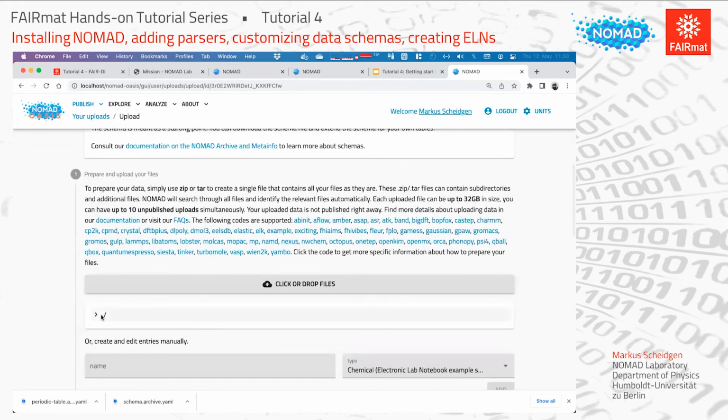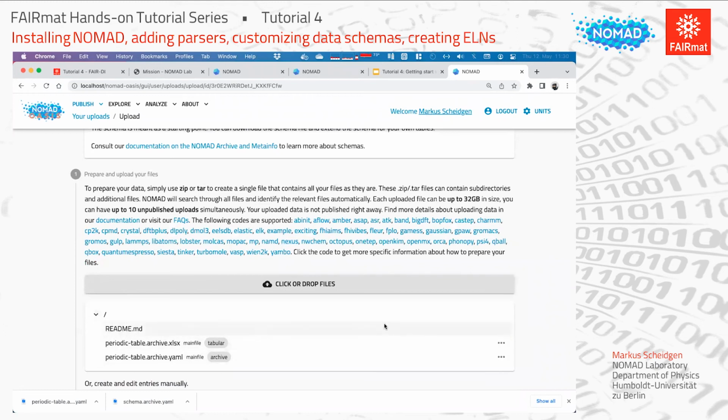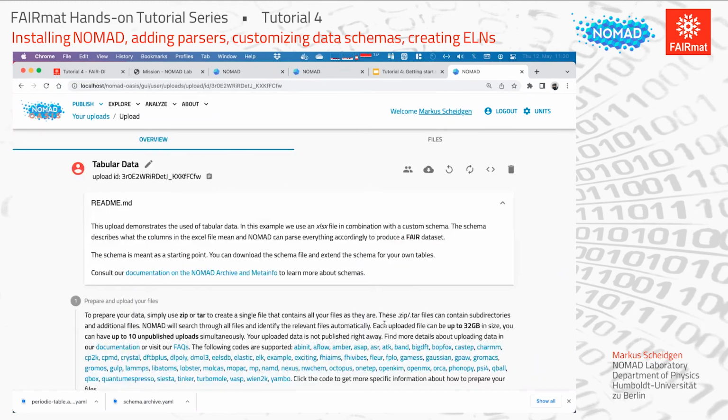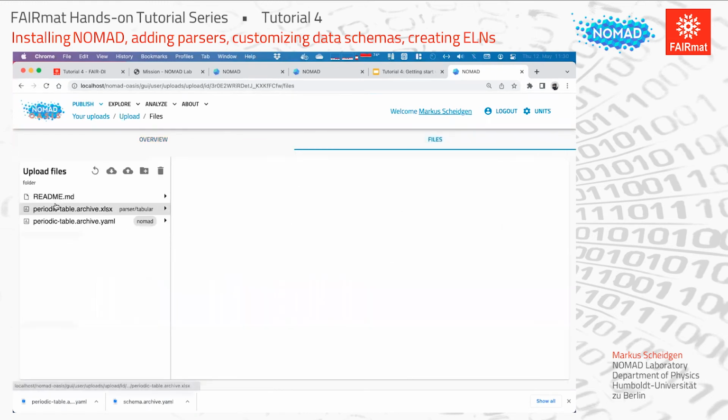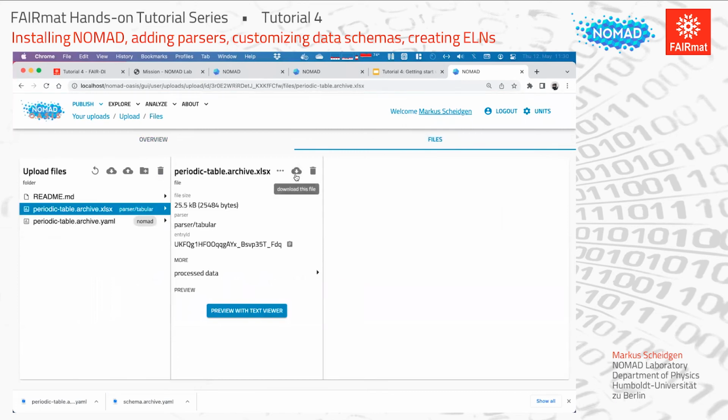Okay, so basically you get these files. It's in the preset examples. This is for all the uploads. You always get the download button. And for individual files, if you just want the Excel file, you also get the download button here. So in this sense, you can download everything.